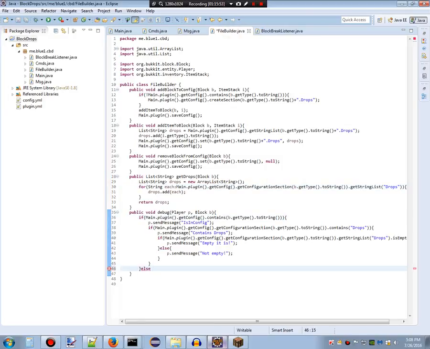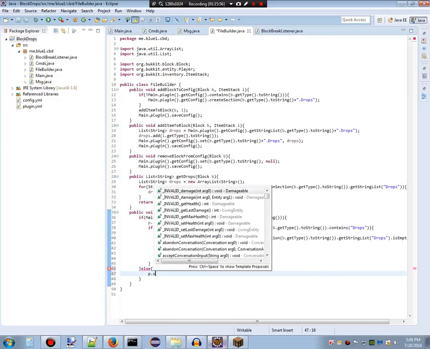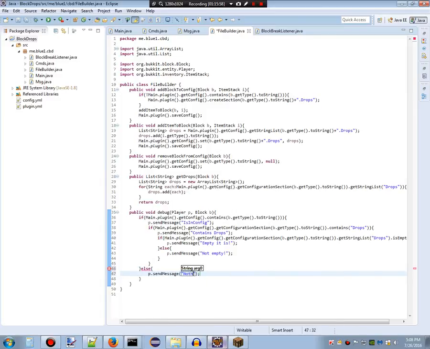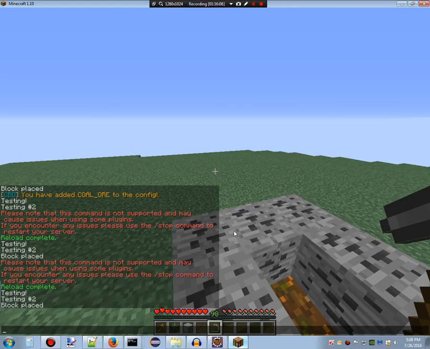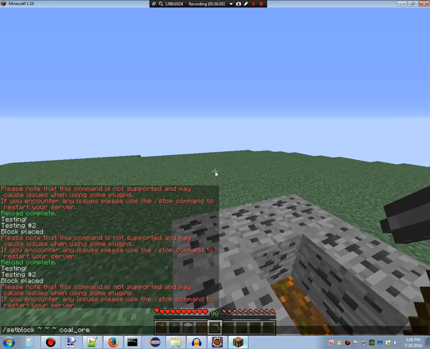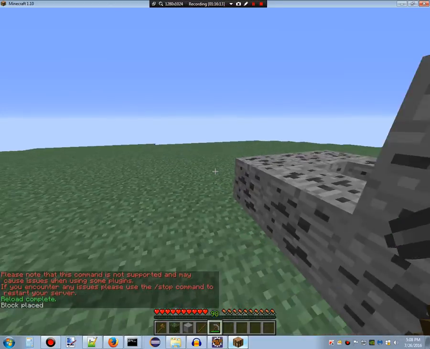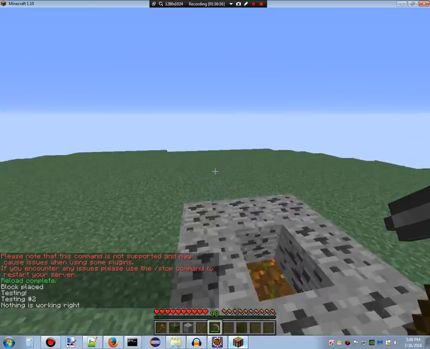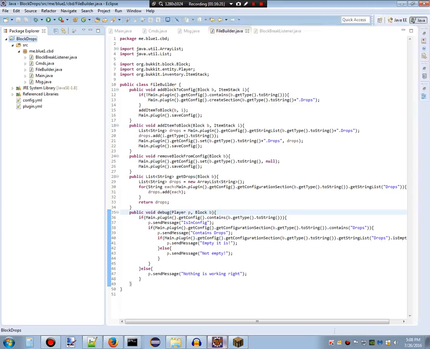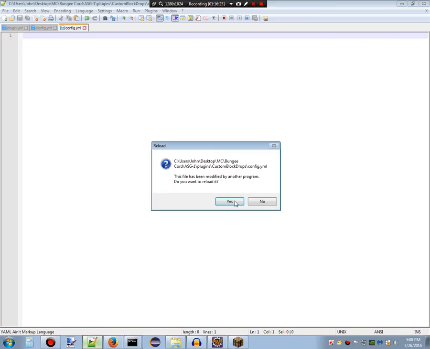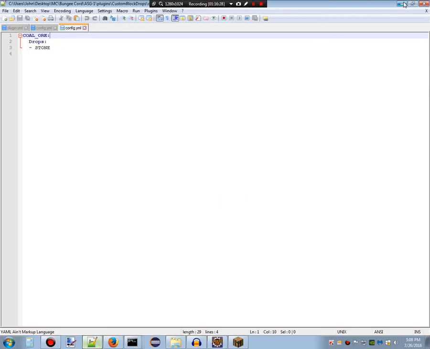Okay, we'll do else p.send message. Nothing is working right. Alright, so let's reload this one and see if we get something now. Nothing is working right. Okay, so now the plugin itself is telling us that it's not working. That's a little better. Okay, so main plugin does not contain that, even though it does. It does not contain it, okay?